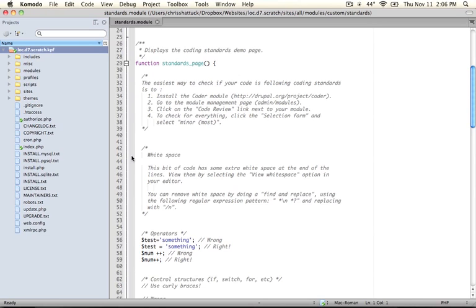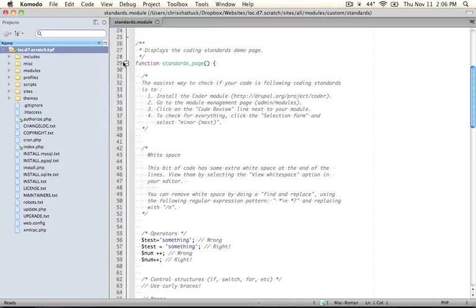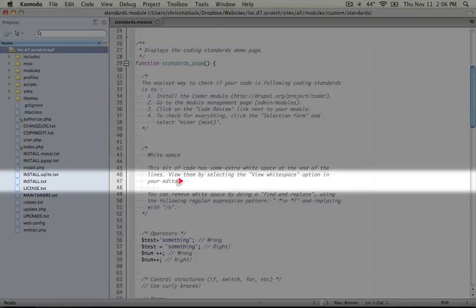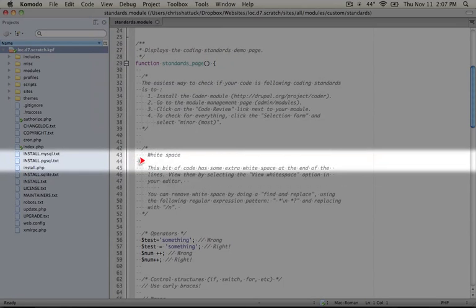be removed. So if you look at this file in your editor and you turn on View Whitespace in Komodo, this is under View, and then there's an option to View Whitespace, you'll see that there's some extra characters here at the end of the lines and on new lines that don't have any code on them at all or any comments, and these should all be removed.